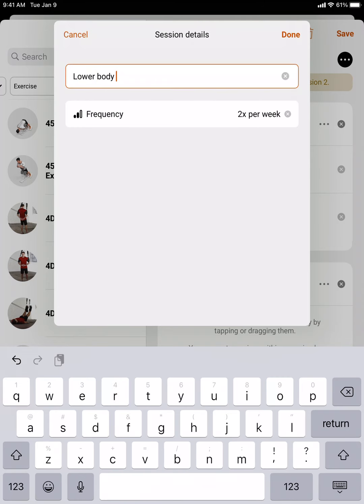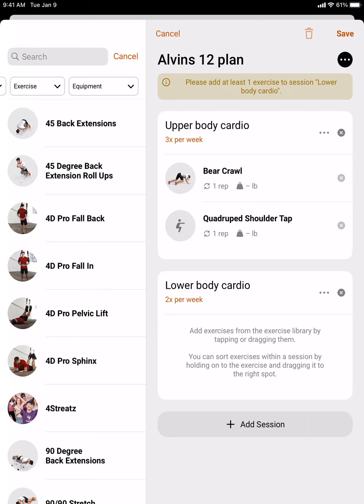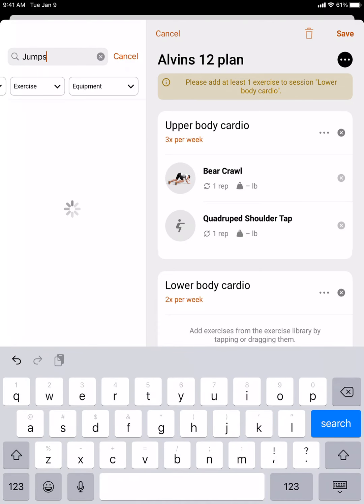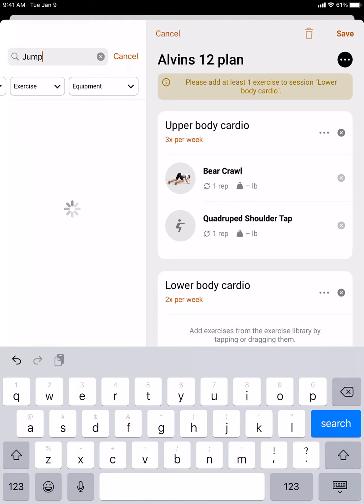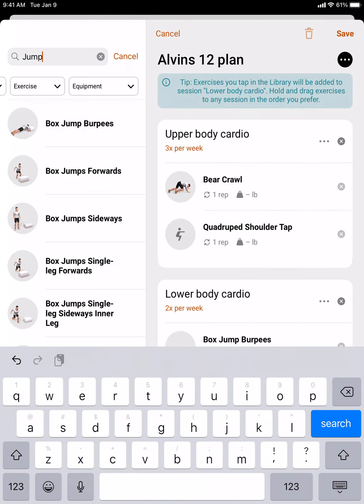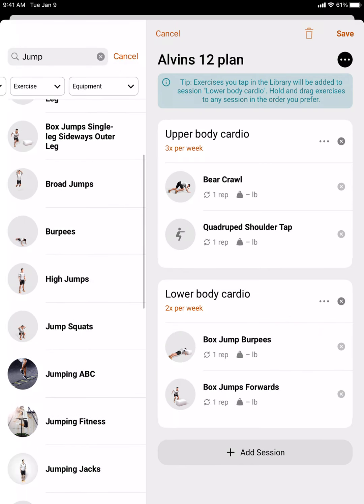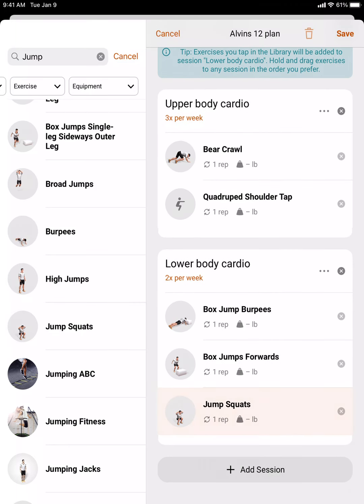So maybe this is things like jump squats, tuck jumps, jumping jacks, something like that. We can say done, and now we can actually go type in, let's say jumps or jumping, and see what exercises come up. So let's do jump. Box jump burpees look good. Box jump forward looks good. And let's do jump squats. All right, so now we've got the lower body cardio here with box jump burpees, box jumps forward, and jump squats. Now we've got the upper body cardio and lower body cardio.